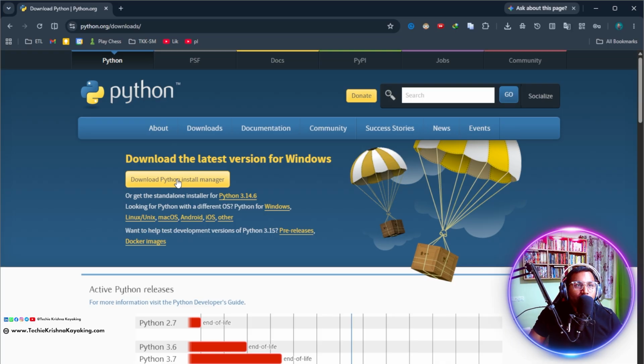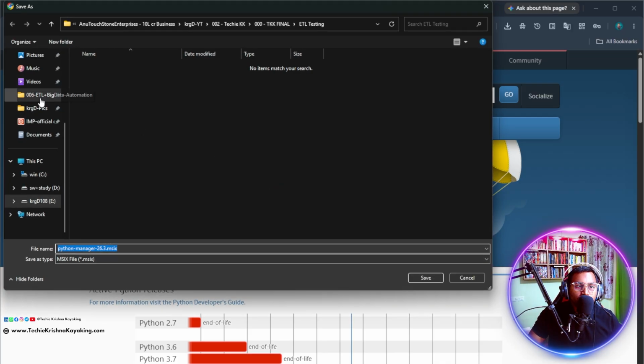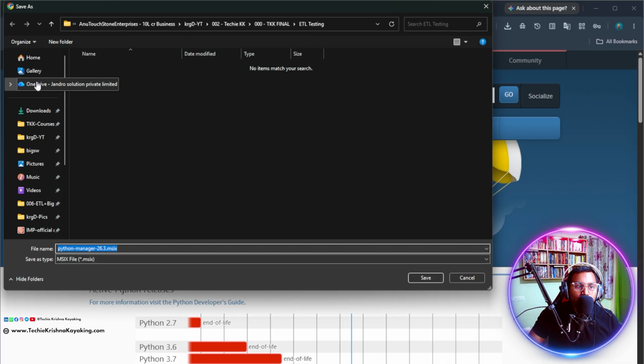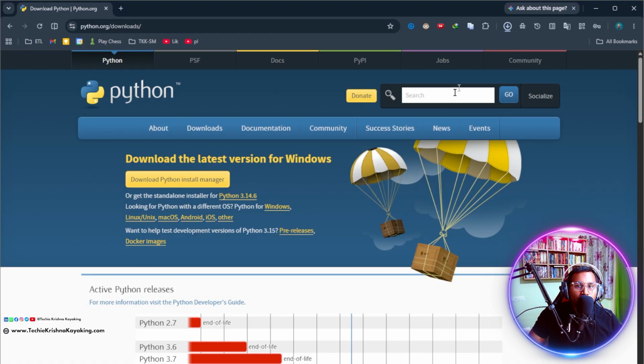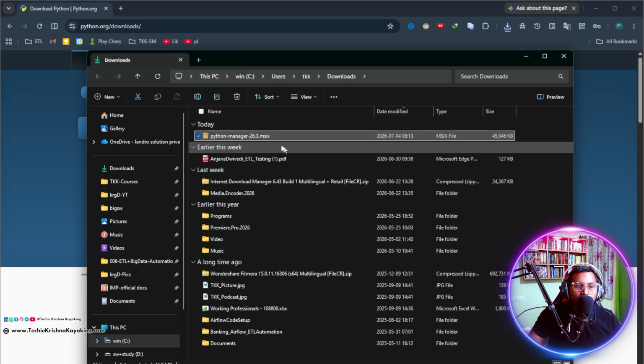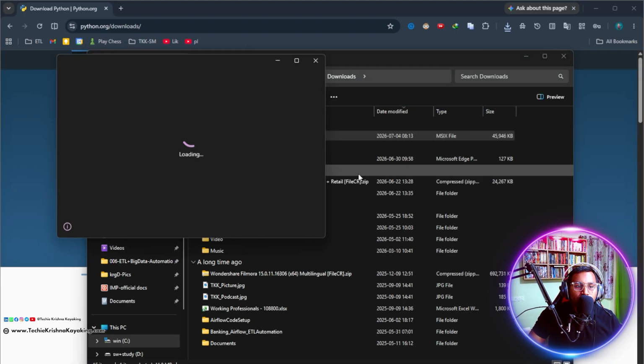It's okay, because in companies when you work, there will be standard Python versions that need to be used, so you need not worry too much. At least for your practice purposes, you need not worry. Just download it. Okay, now since the download is over, let's run this.